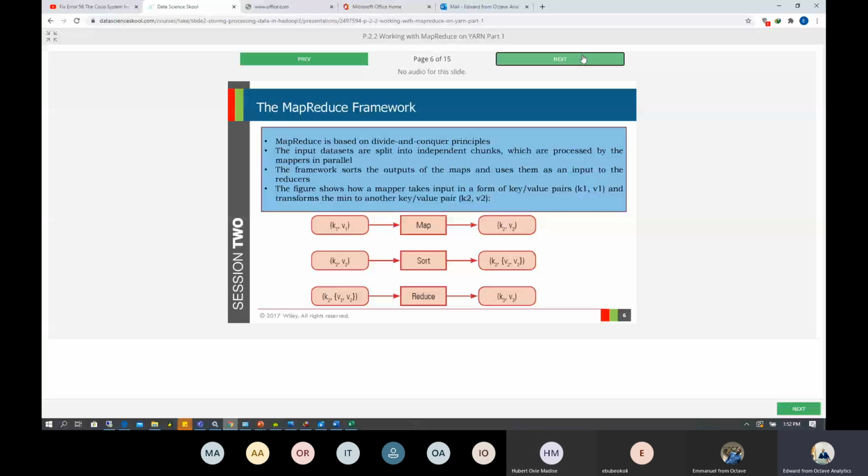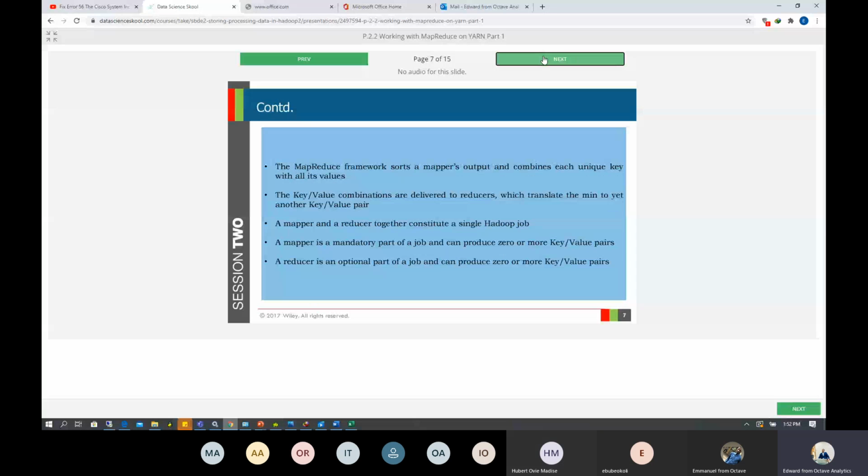The MapReduce framework sorts a mapper output and combines each unique key with all its values. A mapper and a reducer together constitute a single Hadoop job. So when they talk about a Hadoop job, it's a mapper and a reducer. There's another part when you're building the script called the driver. That's where you specify the configuration, the input and the output. We'll get to that, especially when we get to our practical class and other topics we're going to discuss.